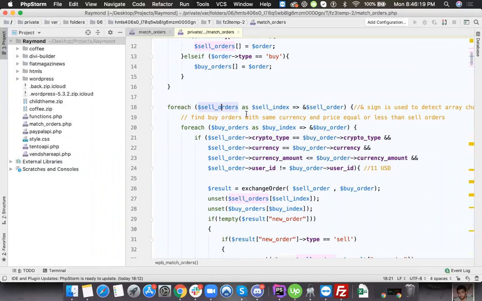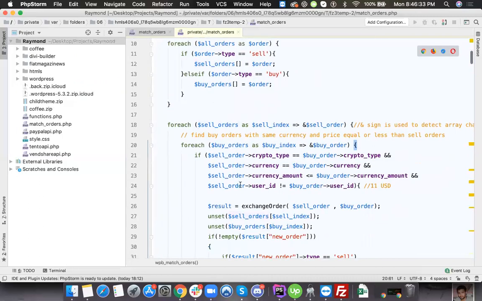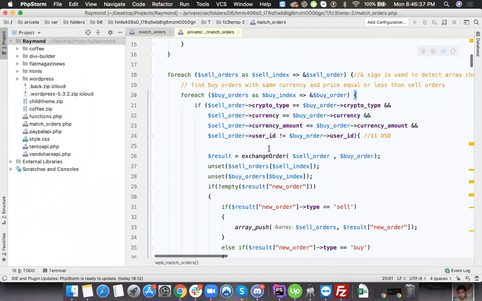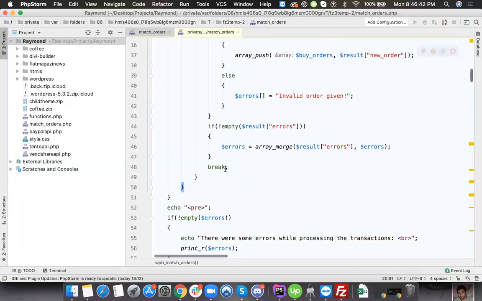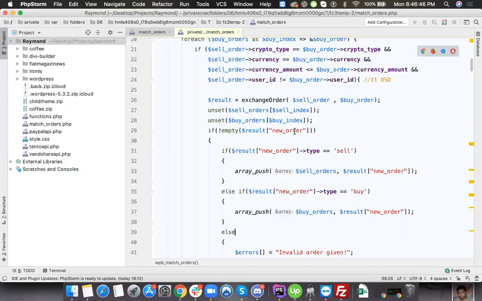And then I match those sell orders with buy orders by using a nested loop, nested for each. Nested query? Okay. Yeah, so this doesn't have any SQL query yet, the match part, but when the order is matched, we call another function, which is the main exchange function.